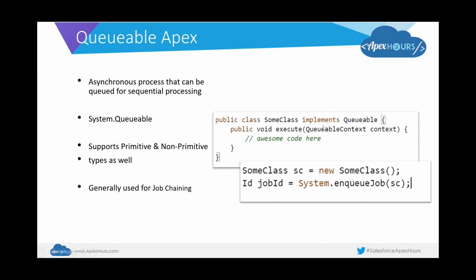A simple blueprint of a Queueable Apex class is you have the class keyword and the class name, with the implements keyword followed by the Queueable interface. And because it is an interface, it mandates a method. So just like your batch jobs, you have an execute method, and you only have to implement your execute method and write the code.